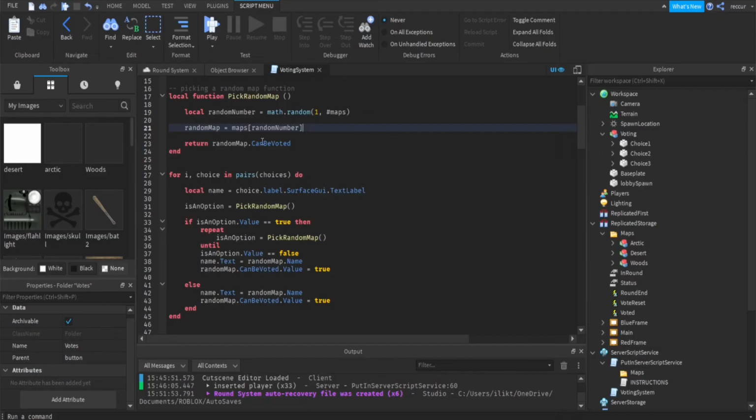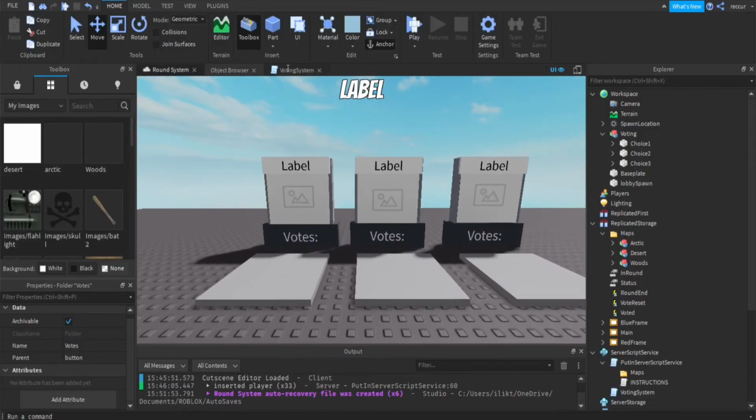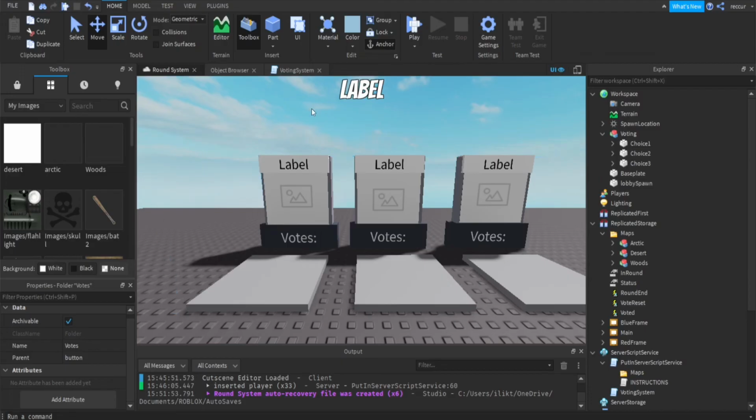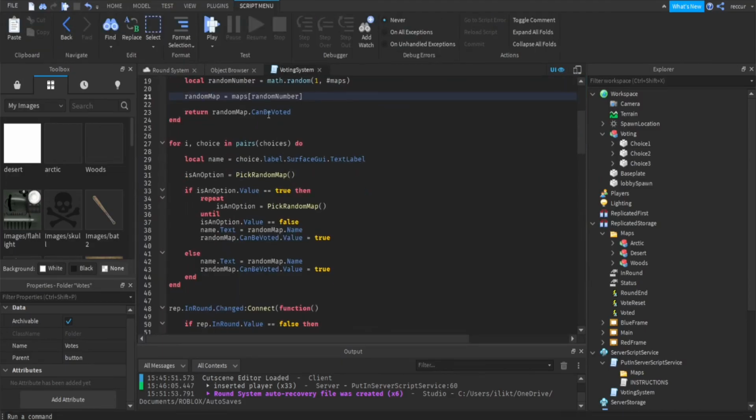So we want to check if the map has already been shown on this voting area, right? Because you don't want duplicate maps in the same voting session. So if the can be voted, meaning if it can be voted, that means if it's already shown on the thing. If it is shown, we don't want it. Right, we don't want it to be shown, so we want to pick another one that hasn't been shown. Otherwise, we can put that in map. So if it's a completely different map that we haven't picked yet, then we can show it on the voting thing.